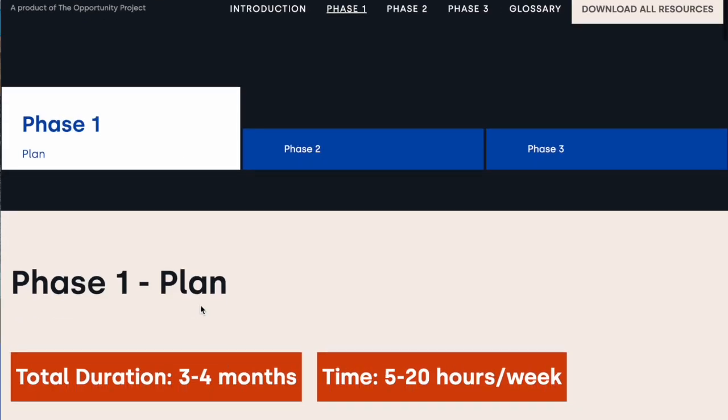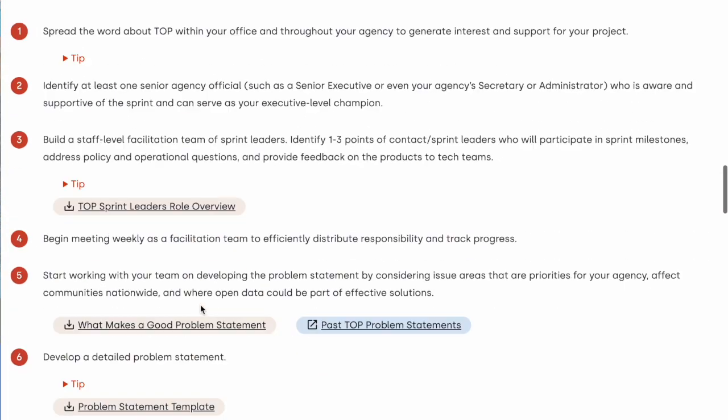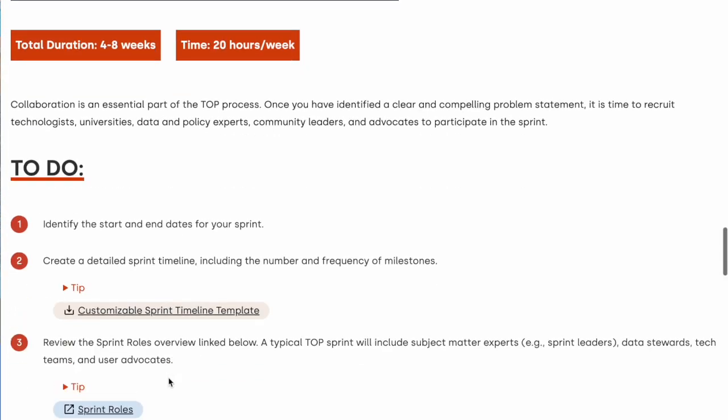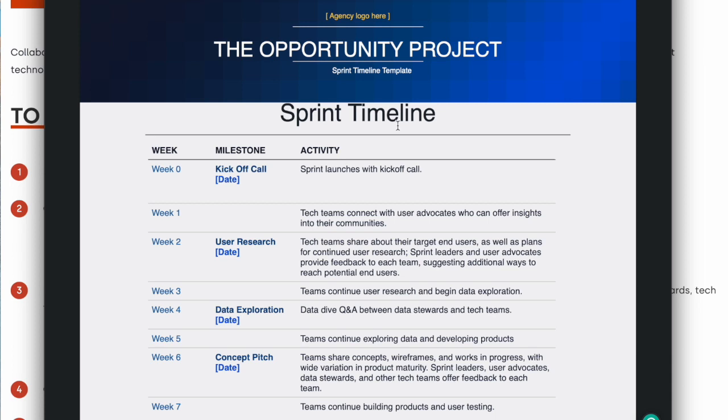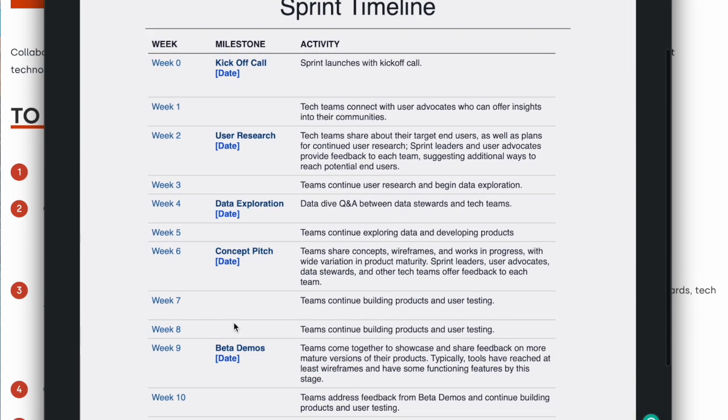Before you start your outreach, you will need to select the start and end dates for your sprint and create a detailed sprint timeline, including the number and frequency of milestones. This will help your potential sprint participants to assess their availability. On the toolkit page, under Phase 1, Step 2, we included a customizable sprint timeline template in your to-do list. You can download and use it to create your own timeline. This template will help you break down each milestone and corresponding activity by week.